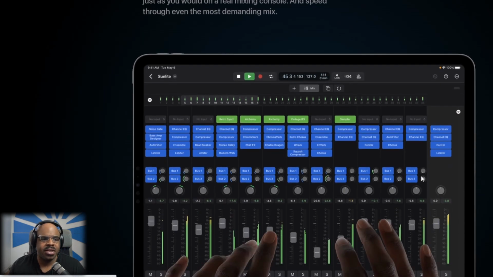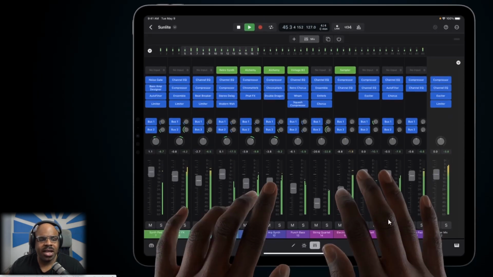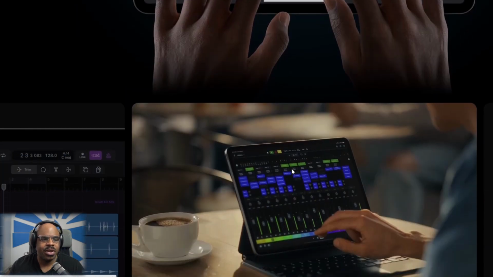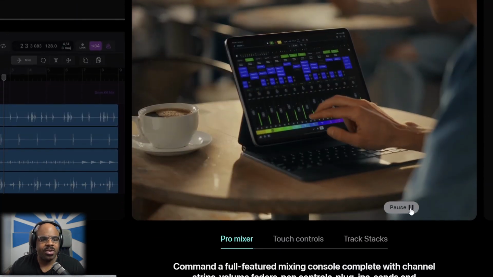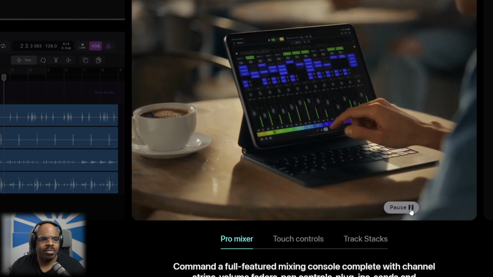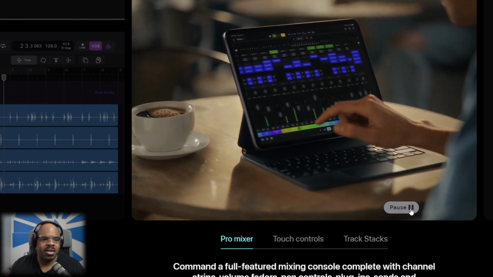Level up your mix. Woo! Now look how clean that looks. It looks so clean. I like how it looks, man. You can see all the plugins, the buses, that looks pretty clean. That's pretty clean. The Pro Mixer. Oh yeah, that looks clean.